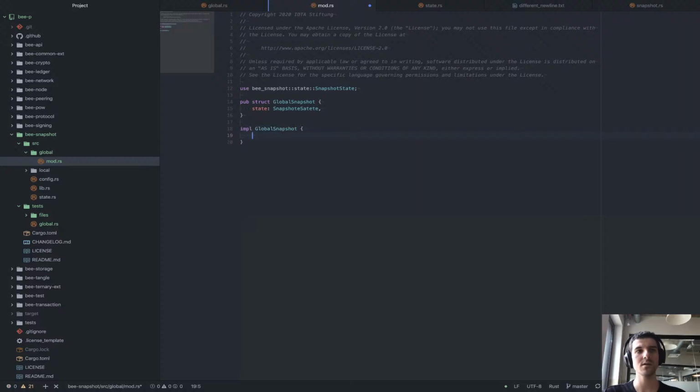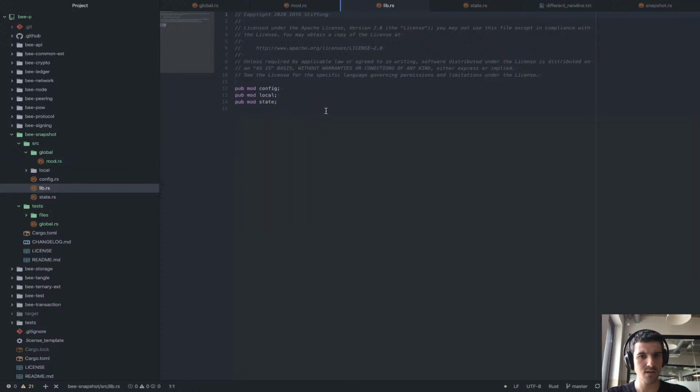Alright, so the main API is just a way to create a global snapshot from a file. So I'm just going to add a function from_file that would take a path, returning a result of Self and an error. Alright, so let's create a state and return itself. Okay. So this is not added yet.